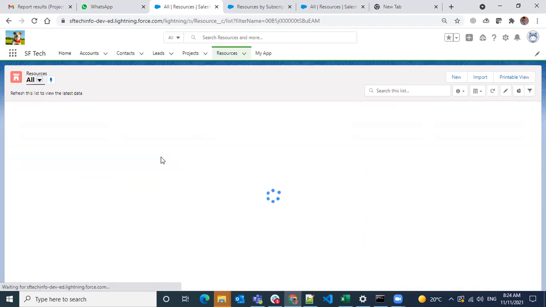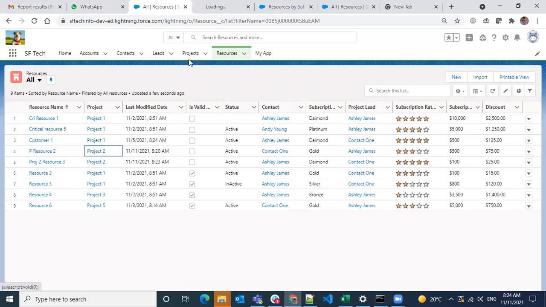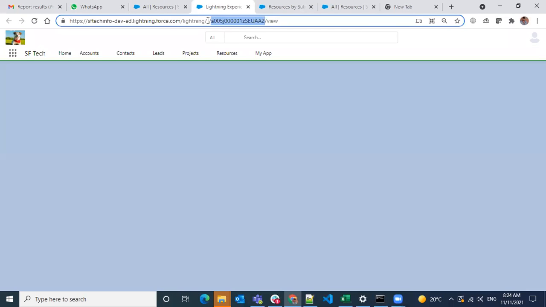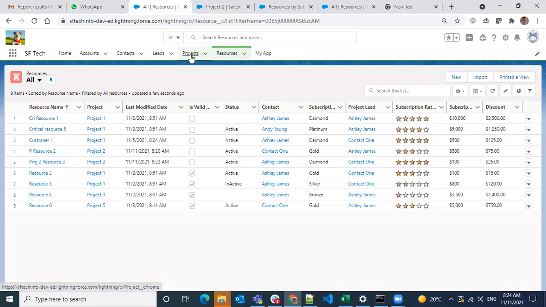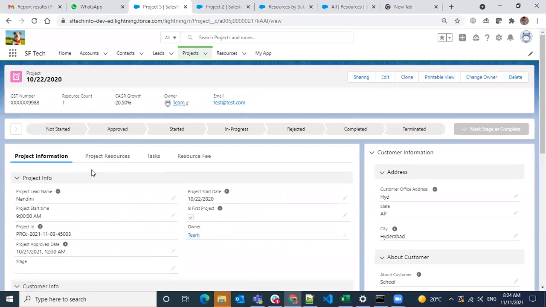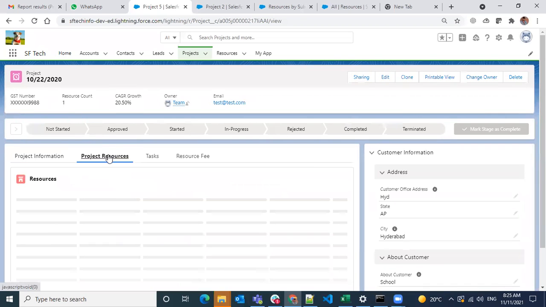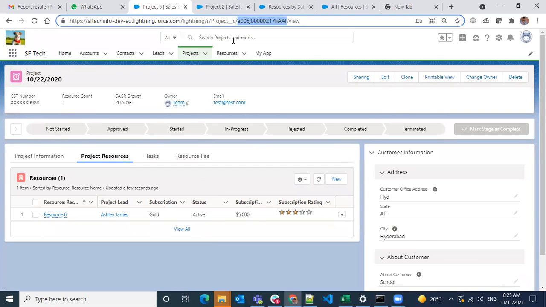So on resources, we have multiple resources which are linked to different projects. So there are two resources linked to this project. In the UI we are seeing it as a project name, but in the backend it will store this ID in that field. So when you apply a filter on the project as the ID of this record, it will apply on the project resources that have this resource ID. That's how it will get filtered.